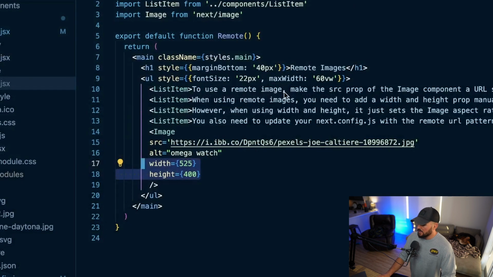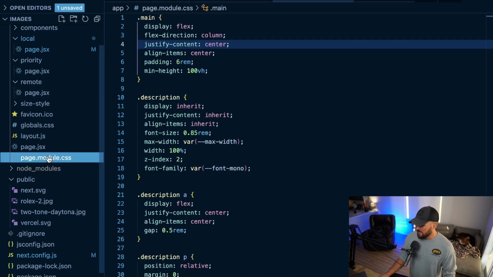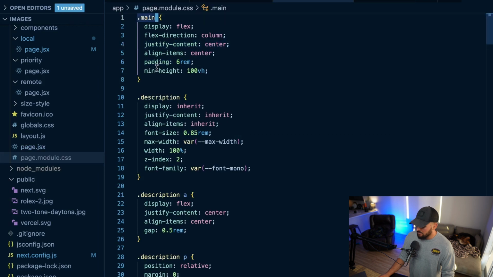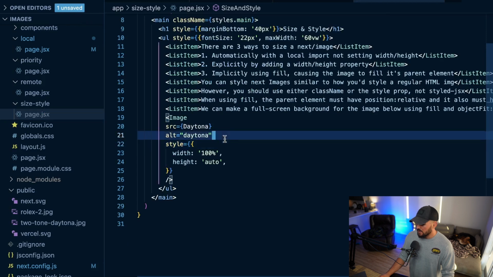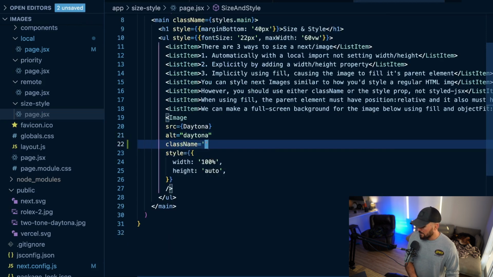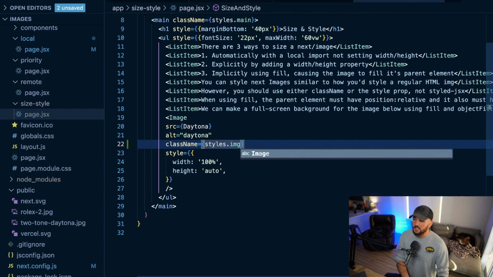So if you have different classes, so here I have classes in my page.module.css, and I import those styles here, and then I set on my main element a class name of styles.main, and that is going to use whatever styles I have within this that are main right here. So I'm using CSS modules and class names. You can do the very same thing to set those styles on your image components. So I could do something like className equal to styles.image or something of that nature.